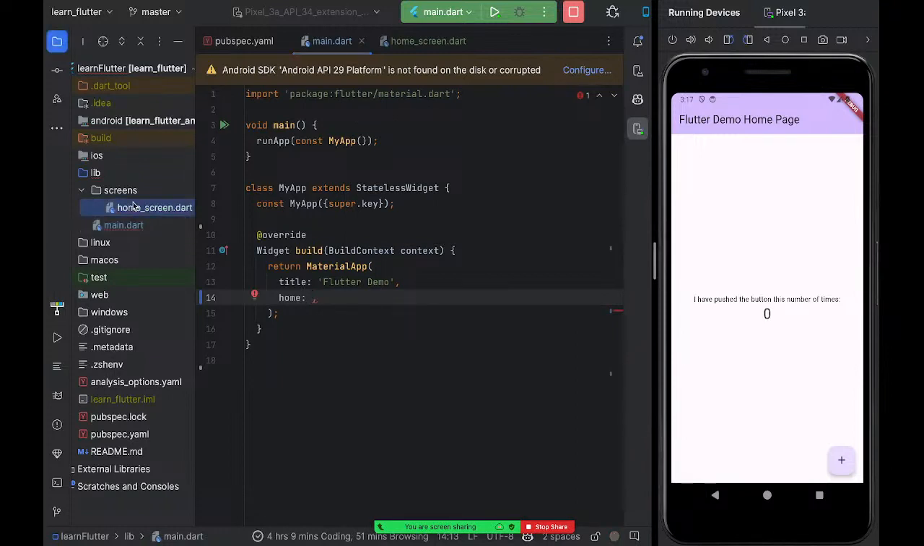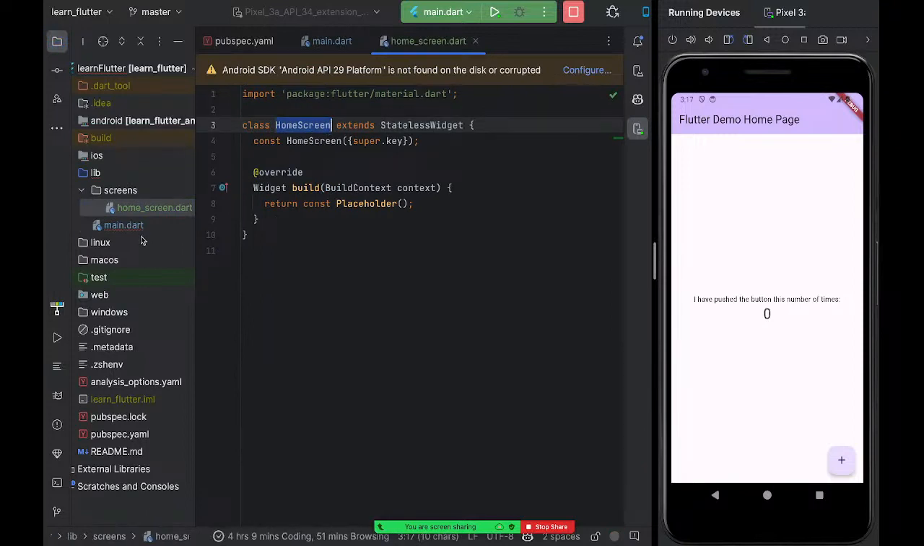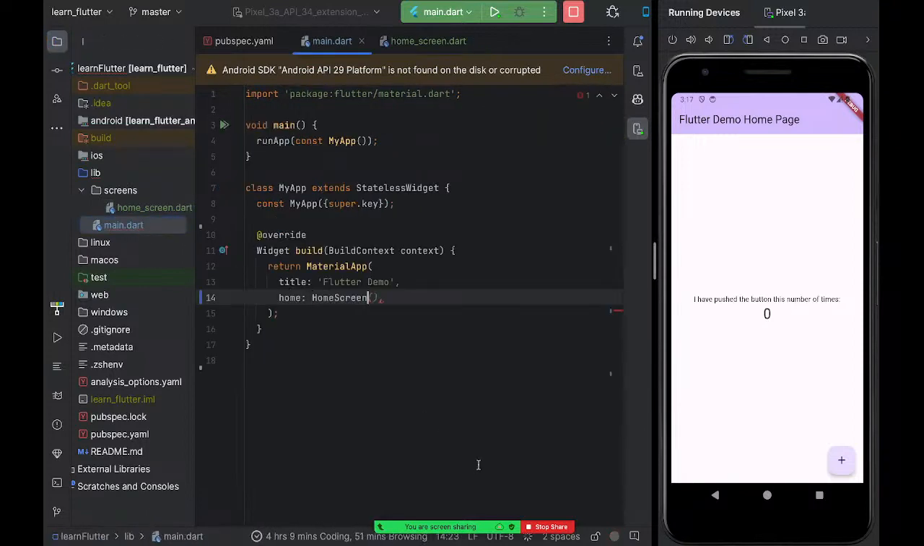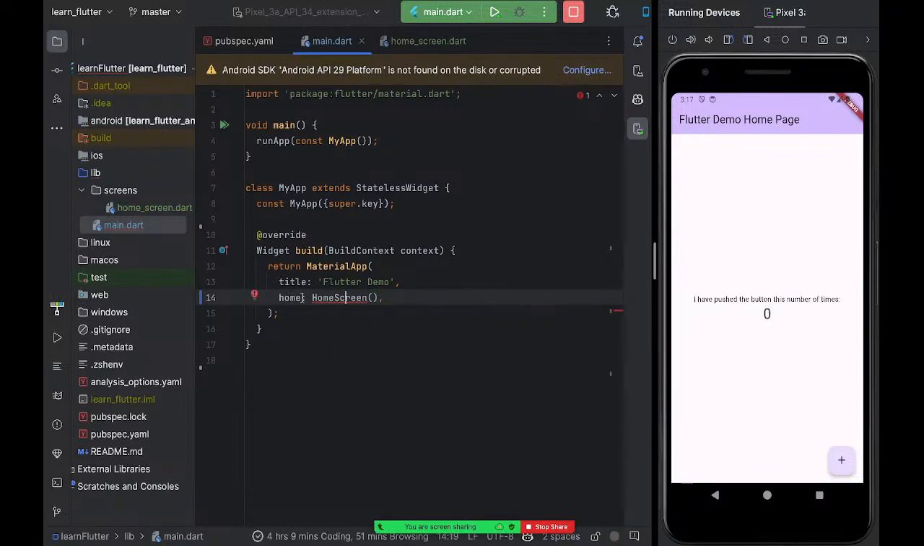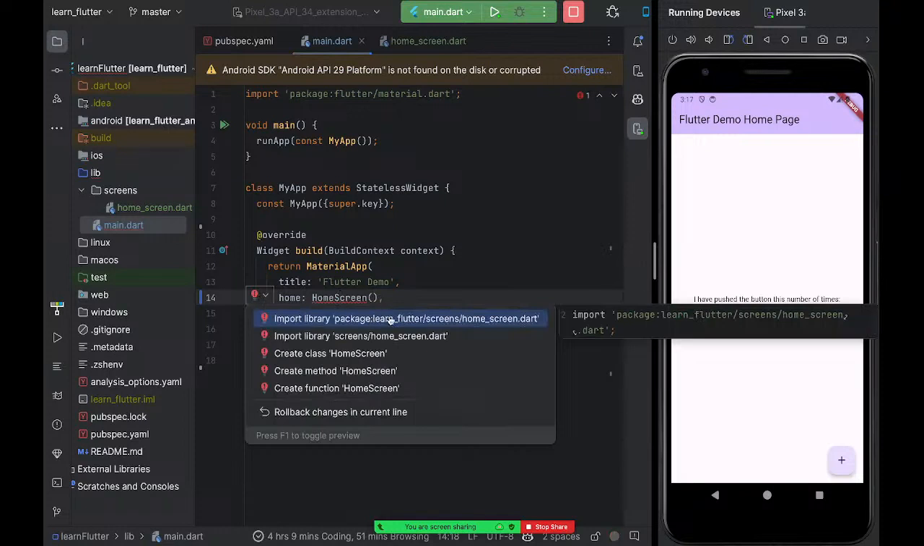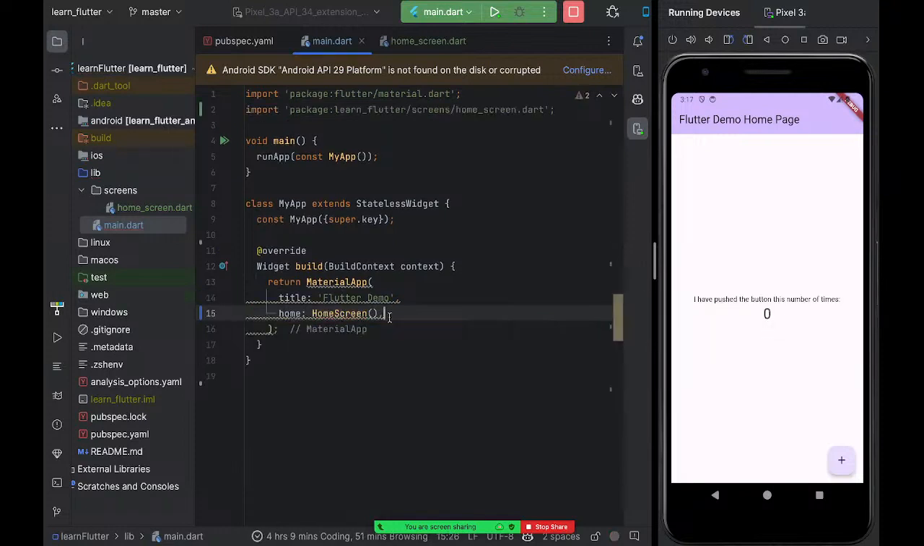So I'll copy this HomeScreen class name, paste it here as it is, and then open the parentheses like this. If it brings a warning, just press Alt and Enter, then it will show options of how you can fix it. Or you move your mouse to the error and it will give you options. So go ahead and import it. Click on that first option.